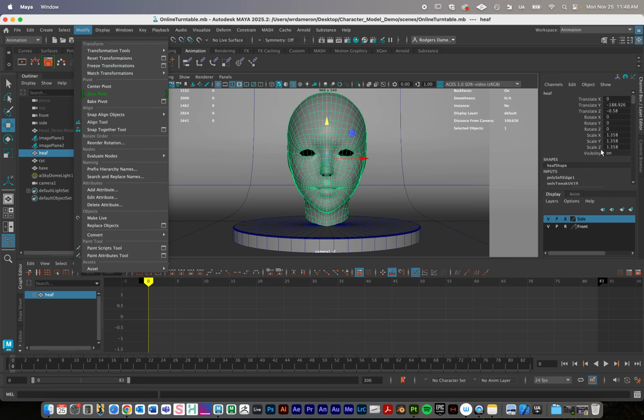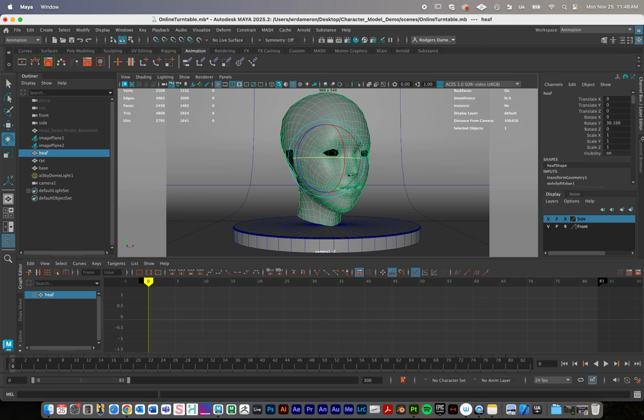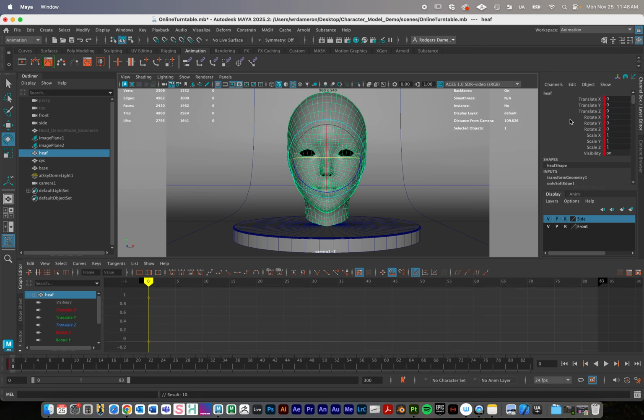So look over here at the transformations. You can see there's some numbers going on right there. If I click on freeze transformations, it just zeroes everything out. And that can be really helpful for this animation step. And so all I need to do is, which aspect am I rotating? We're only rotating Y. So I could select my model and press S, and that sets keyframes for everything.